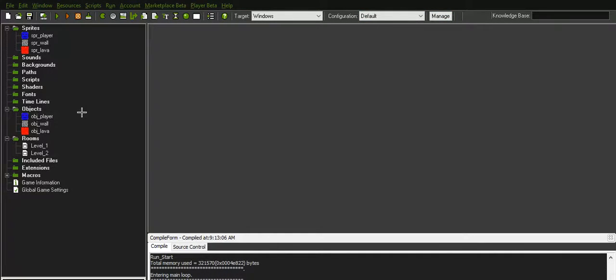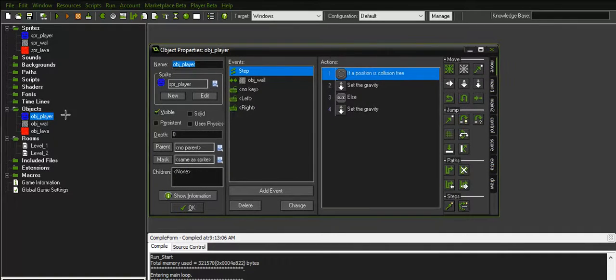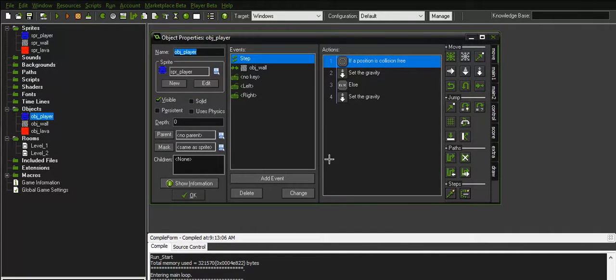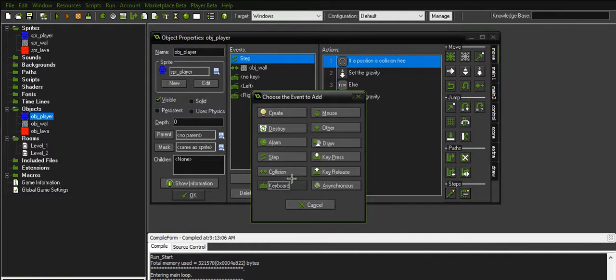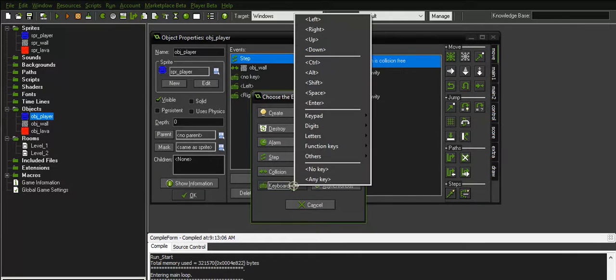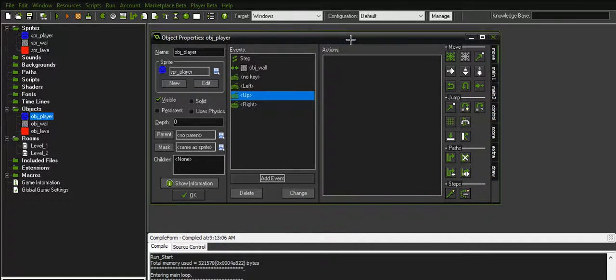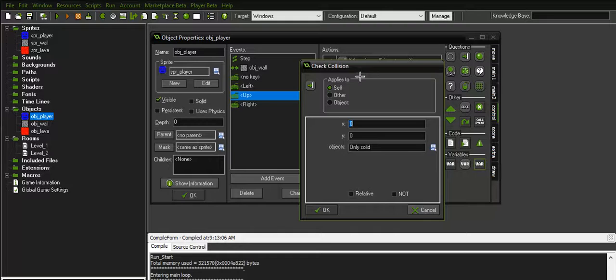All right. Open up our object player. Now we're going to add an event, and the event is going to be a keyboard event, when the up arrow key is pressed. So when the up arrow key is pressed, what we want to do is check if there's a collision. So from control, let's drag in this block here, which is a check collision.